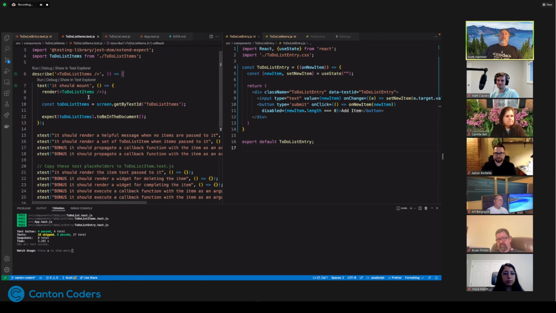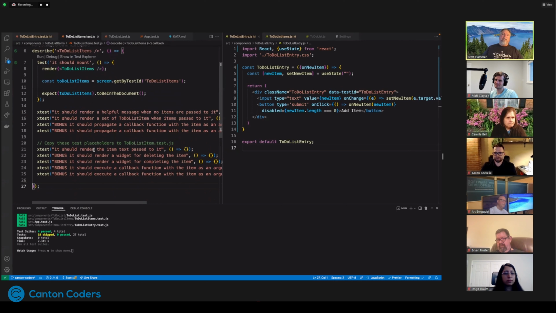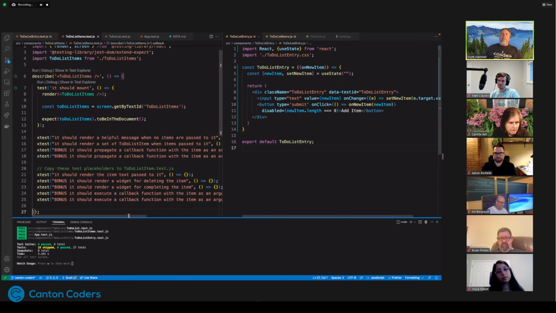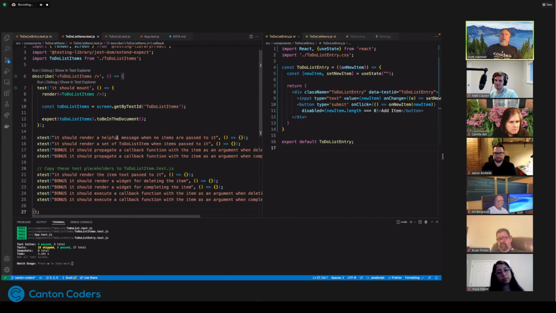All right. So here we have our it should mount test. And ideally, I have these placeholders here because I think there's going to be a point where it makes sense to actually extract out another component. Not really confident in how to do that just yet. I found a neat little thing to be able to do it, but I haven't practiced it very much, so I'm not gonna put you guys through that. Okay, so here in our component, we want to render a helpful message when no items are passed in.